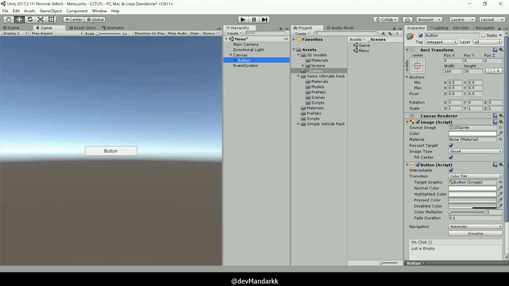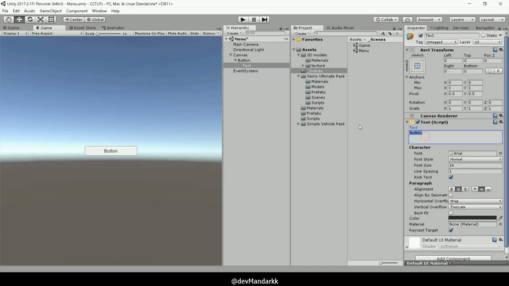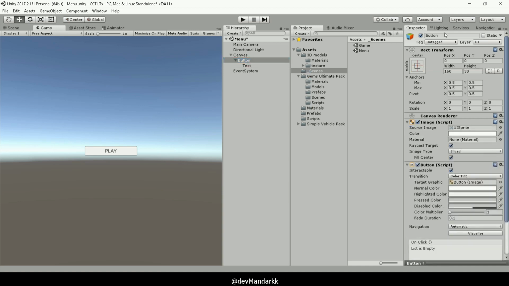So over here, enough said. Over here, we've got our button. I'm going to go ahead and change the text to play, and let's make it all caps. Let's make the button a little bit bigger, and while I'm here, I also want to name it play button.